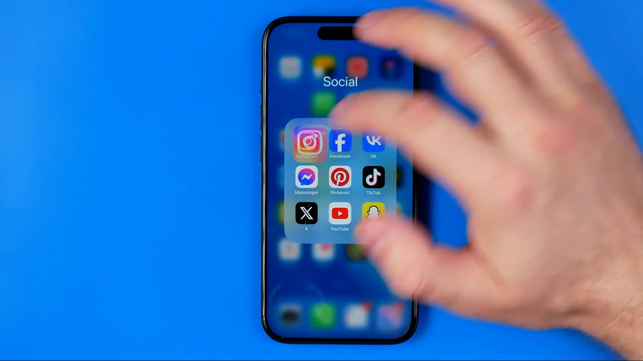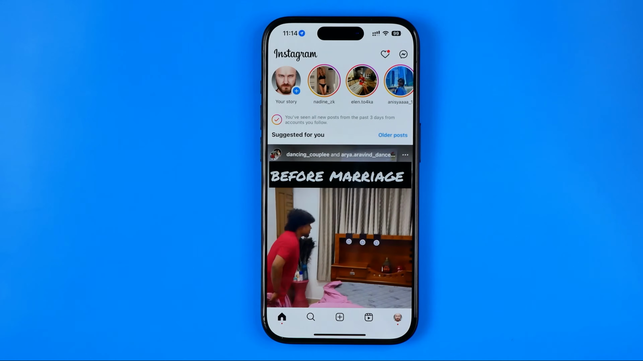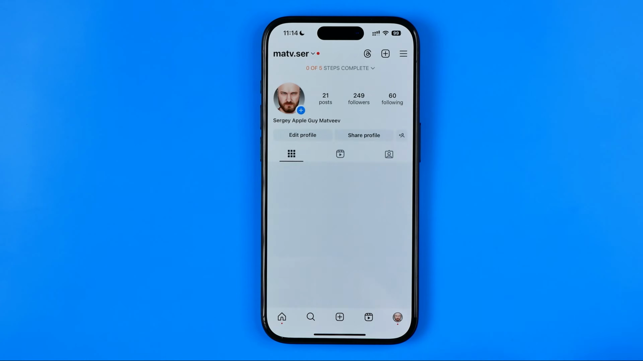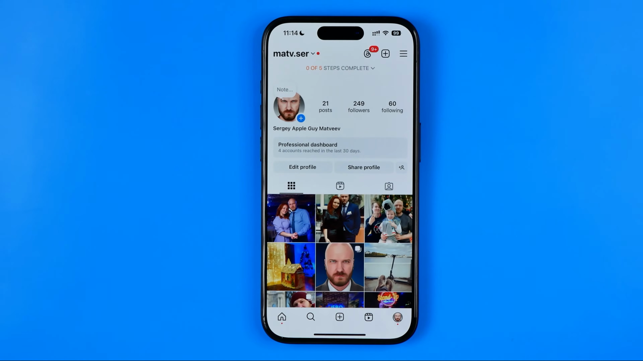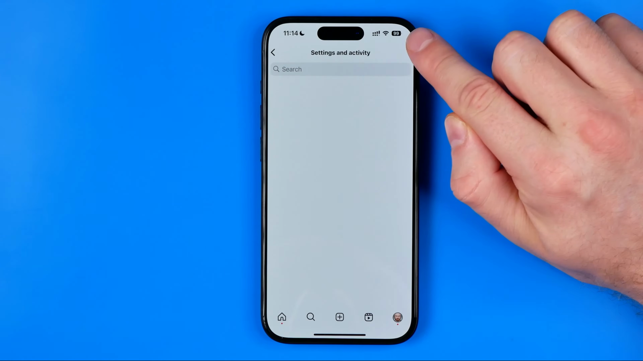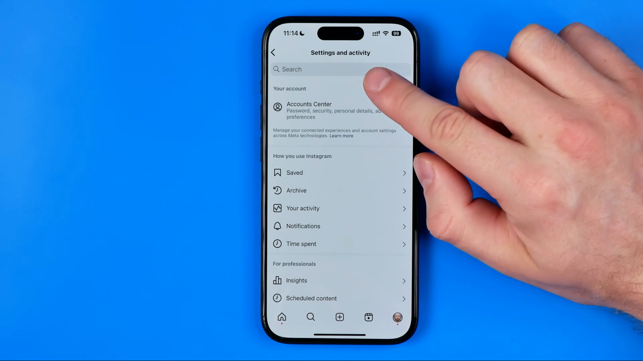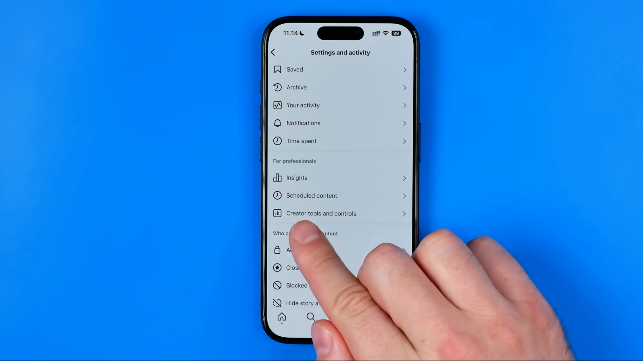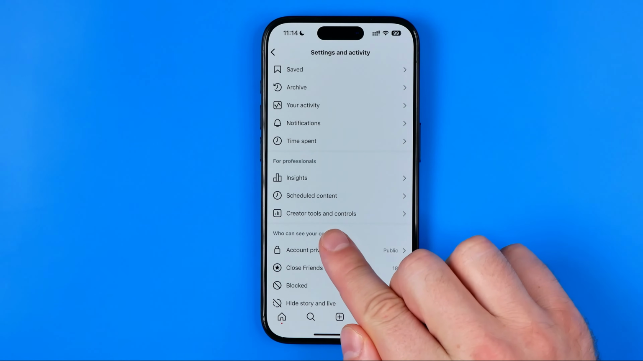Let's get started, guys. First off, we need to open up the Instagram app, and after that just tap right here to head over to your Instagram profile page. Now we need to tap these three lines to head over to Settings and activity, and that's where if we scroll down a bit we can easily find Creator tools and controls.